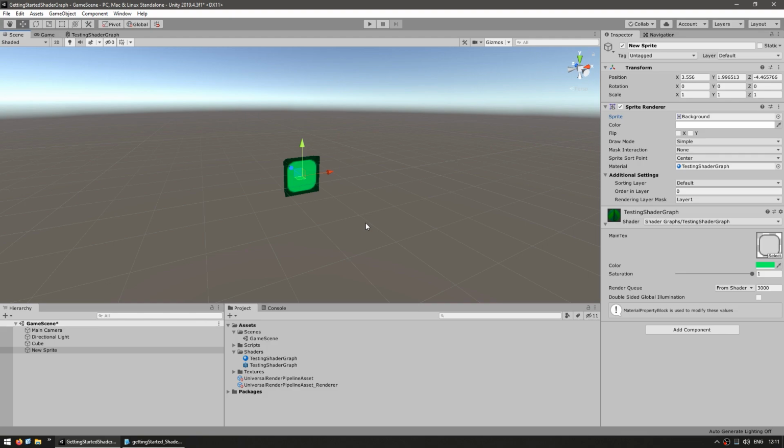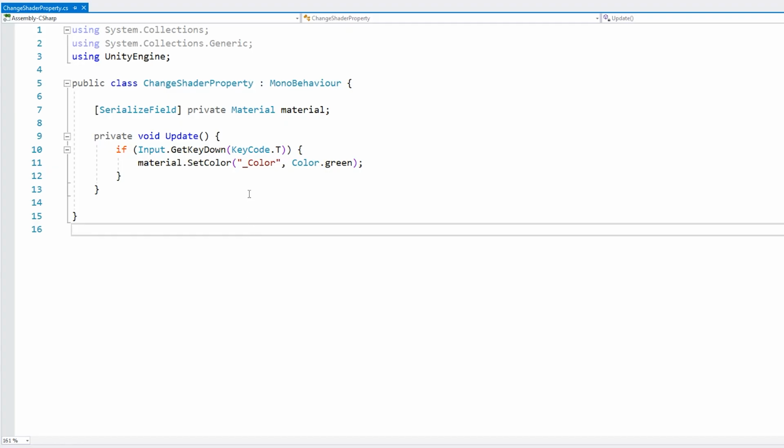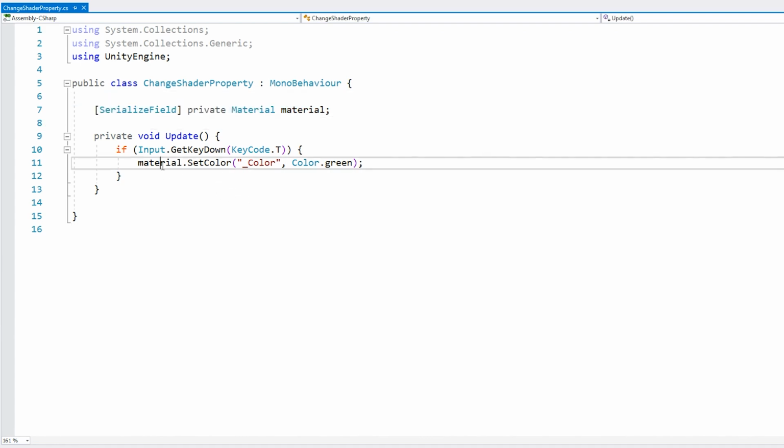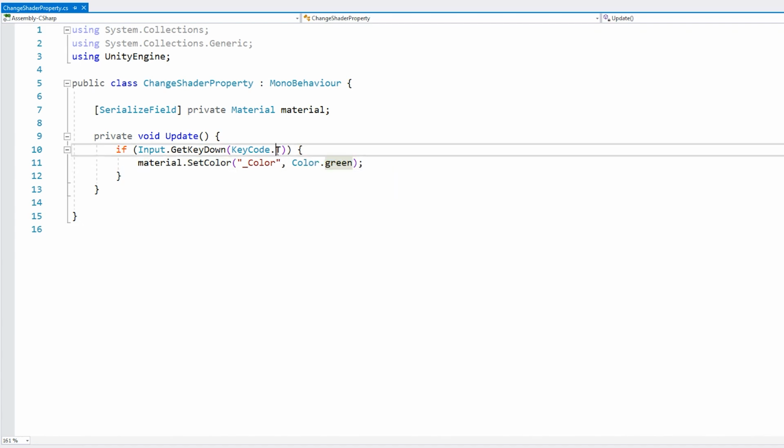Alright, now another thing related to shaders is how you can modify them through code. So over here I have this very simple script. It just has a field for the material, and then we access that material and we set color. Then we pass in the name of the property that we want to change and then the value that we want to change it to. So in this case, when we press the T key, it's going to set the color to green.